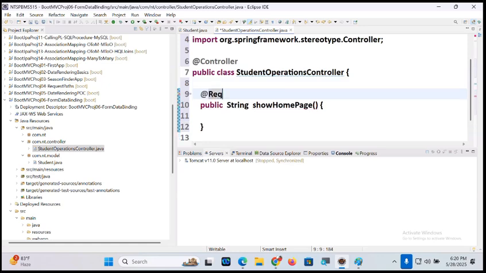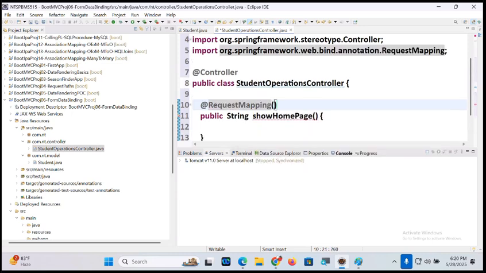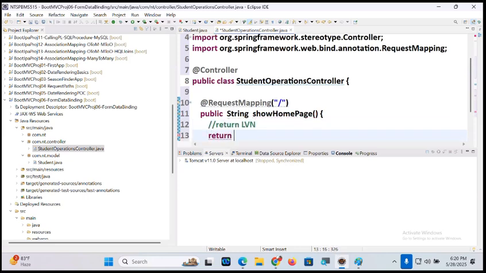@RequestMapping slash. Okay. Return LVN, the logical view name. Return home. If not home, you take welcome. What is there in that? Nothing is fixed. This will go to the DispatcherServlet, the view resolver already configured, internal resource defaults and inputs also configured.